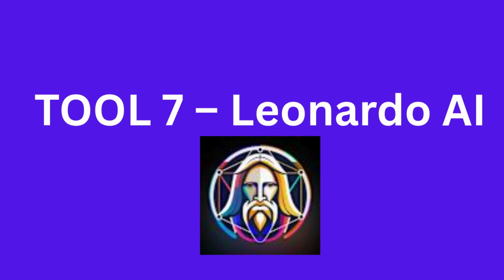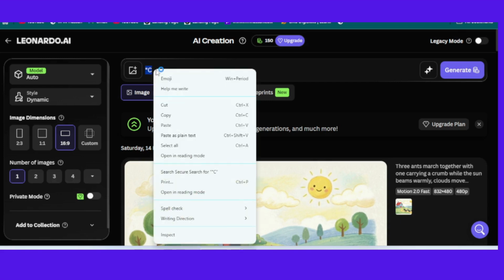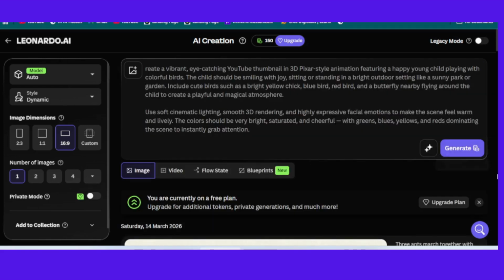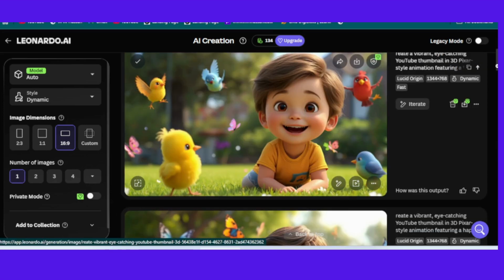Tool 7, Leonardo AI. Now, visuals matter a lot in videos. Leonardo AI helps you create high-quality images using simple text prompts. For example, you can generate thumbnails, backgrounds, characters, or scenes. You just describe what you want, and it creates multiple variations instantly.